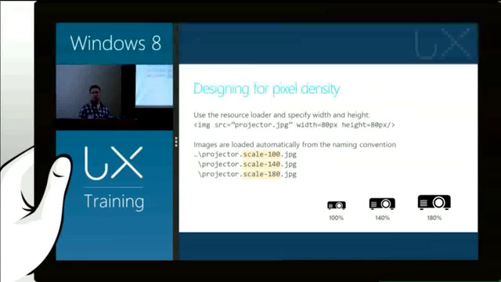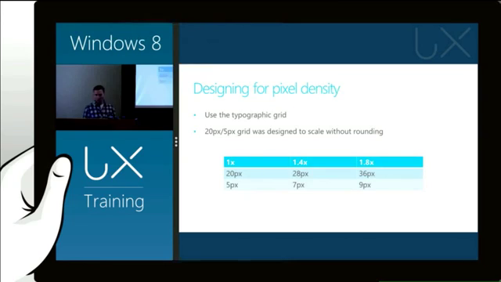It won't be stretched up and blurry. It will look nice because that image was designed for that size. There's also another thing to think about when you're designing for pixel density, and that's layouts and the typographic grid.